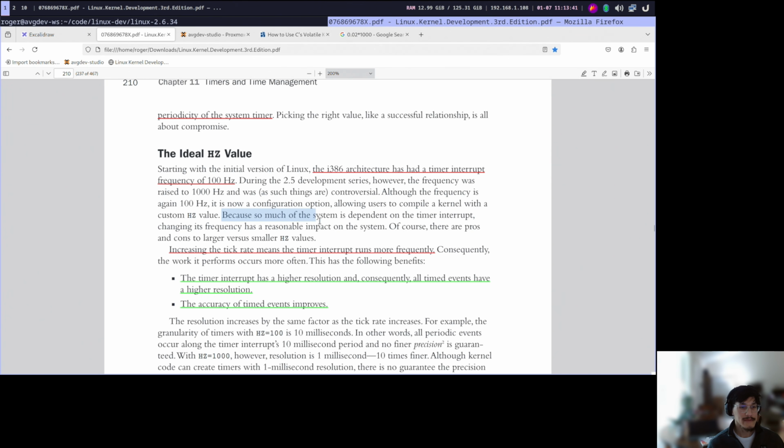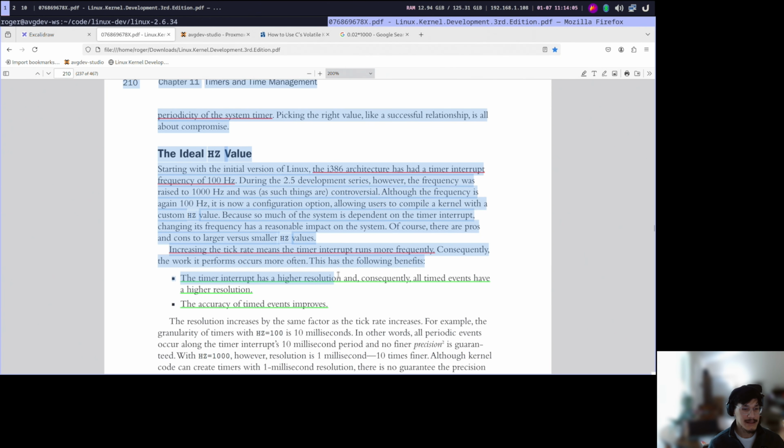Because so much of a system is dependent on the timer interrupt, changing its frequency has a reasonable impact on the system. Of course, there are pros and cons to larger versus smaller Hertz values. Increasing the tick rate means the timer interrupt runs more frequently. Consequently, the work it performs occurs more often. This has the following benefits. The timer interrupt has a higher resolution.